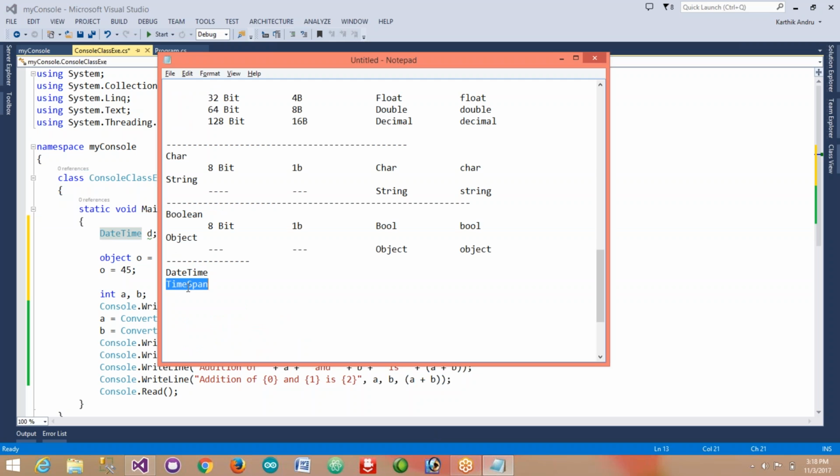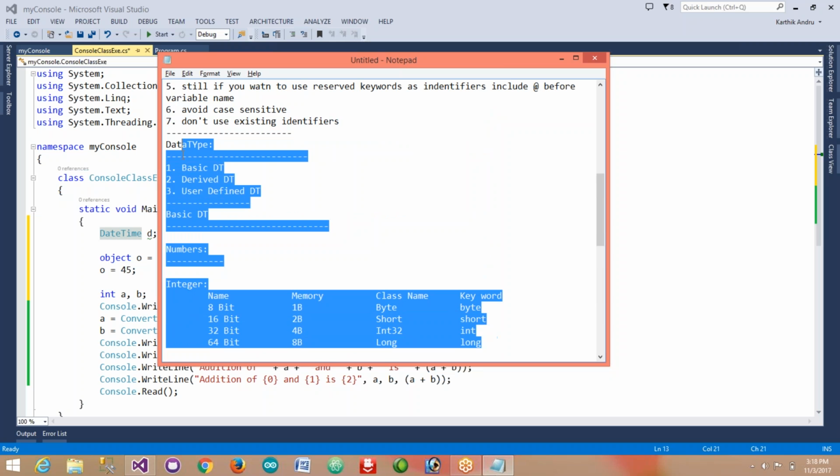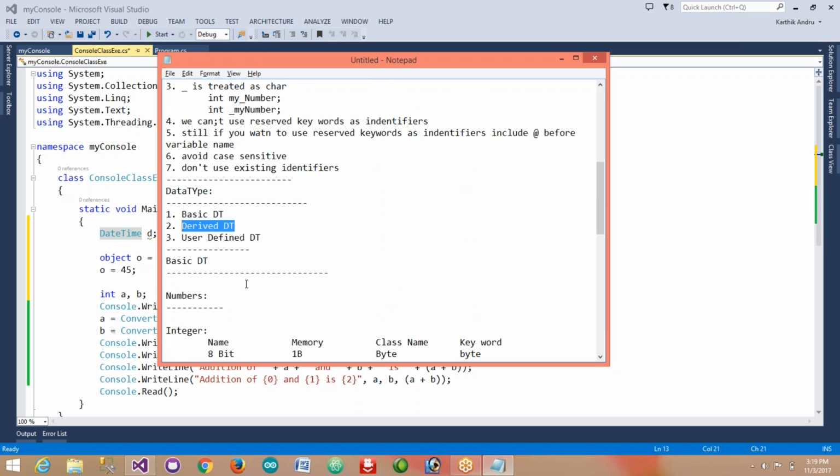In the same way, we have TimeSpan. What is TimeSpan? Sometimes we need to calculate the difference between two times. Then this TimeSpan will be useful to us. So usually we work with these types of basic data types. These are known as basic data types. Now the next one is the derived data types. Derived data types in the sense, here we have arrays, collections. Before learning the derived data types, we need to learn about conditions and loops. Okay, and then we come back to the derived data types.